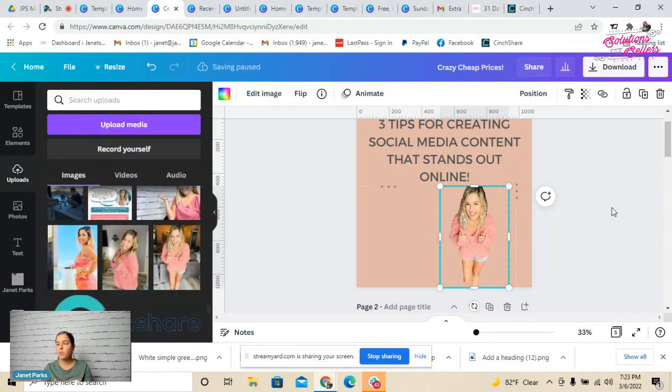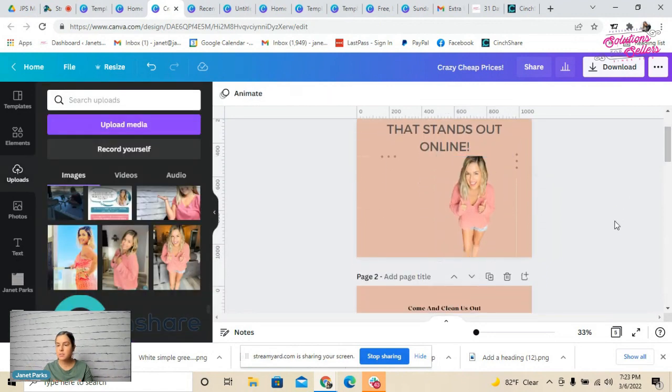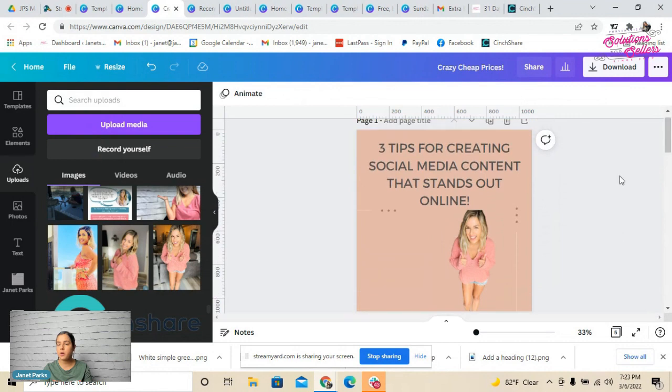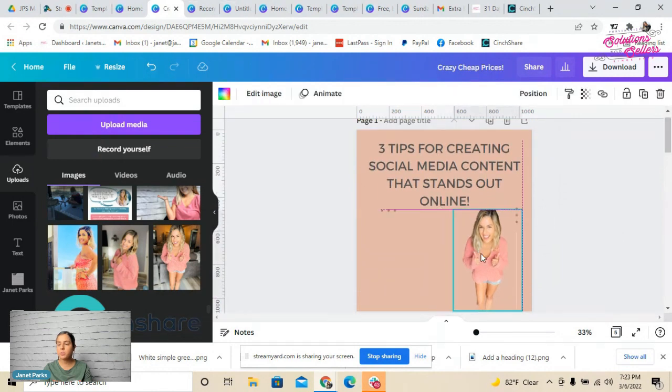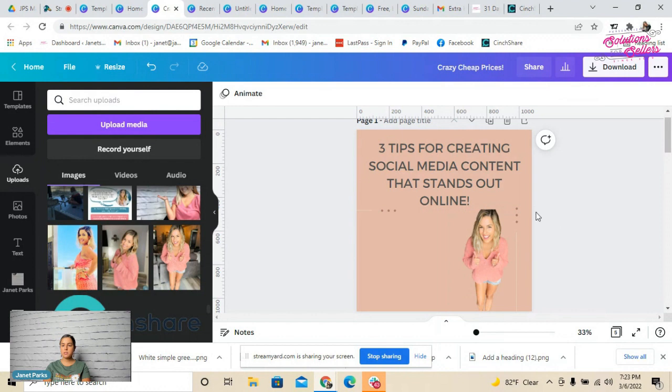There we go. I removed the background. So there it is. So there I am in the corner of the graphic. Now I can move this over a little bit more. And 3 tips for creating social media content that stands out online.